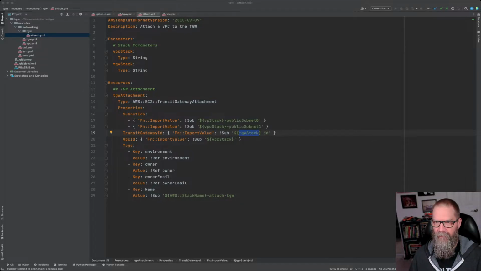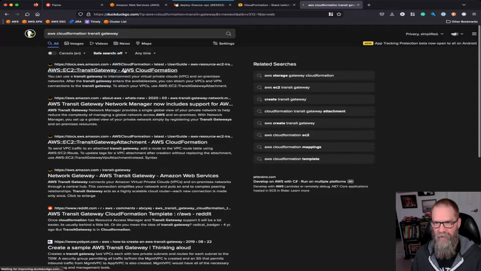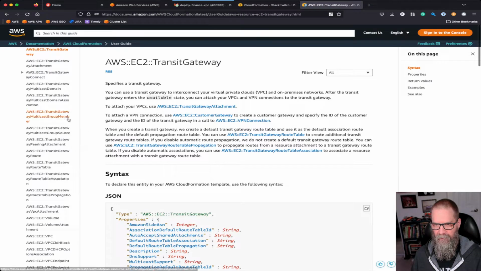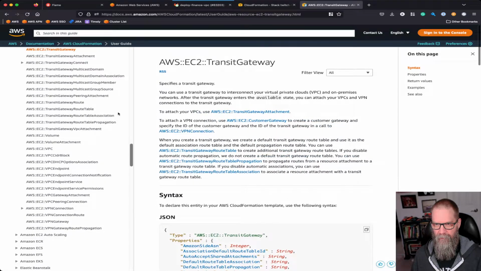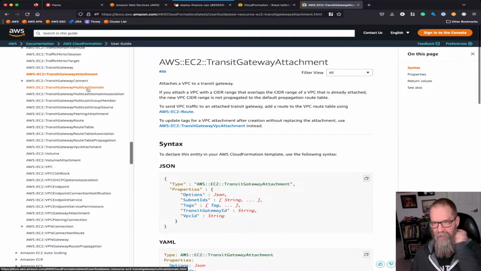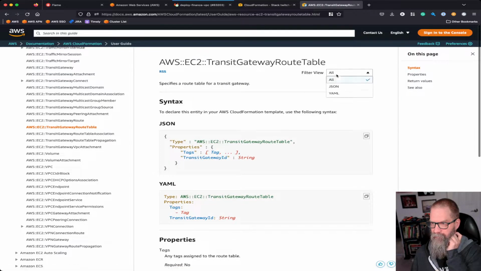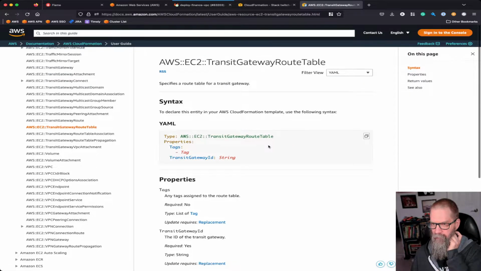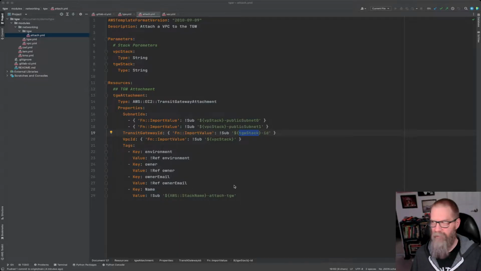So let me grab, just got to find the documentation again for the transit gateway attachment. Okay, so this is what we've built already, right? And then we want to create a route table. Oh, that's easy. It's a transit gateway ID and a tag. That's it. Okay, so let's do this.